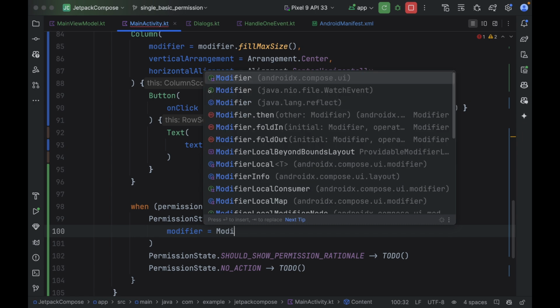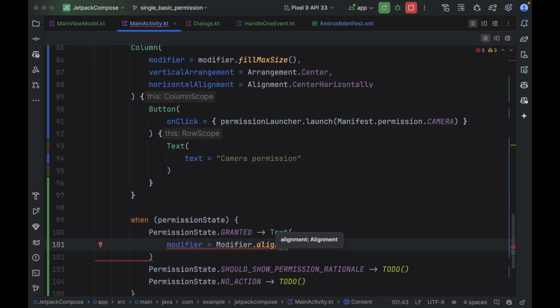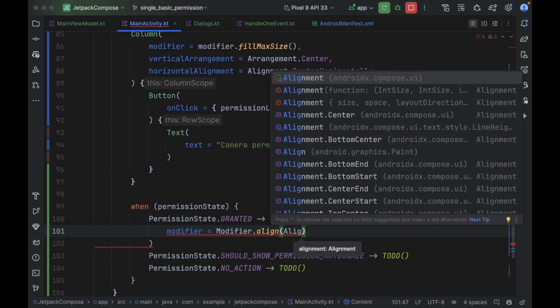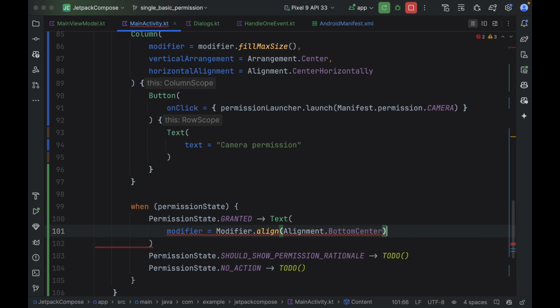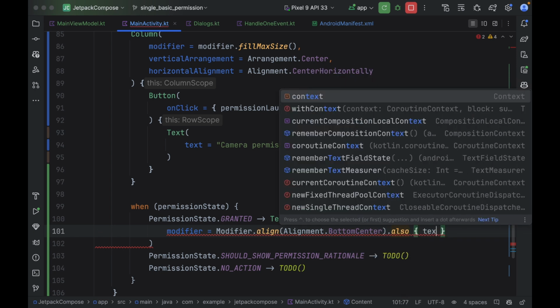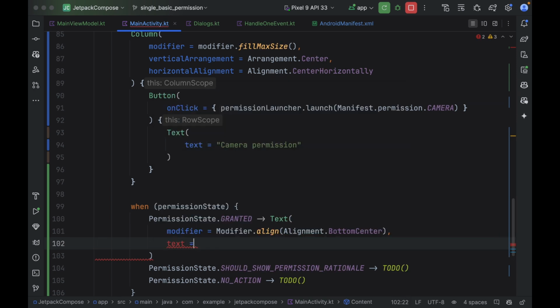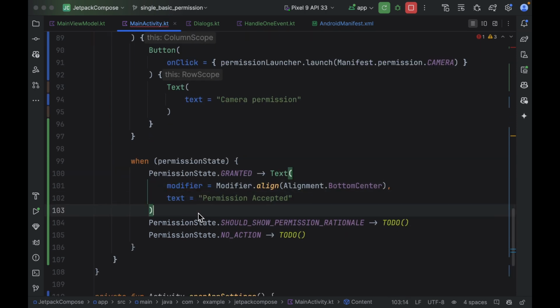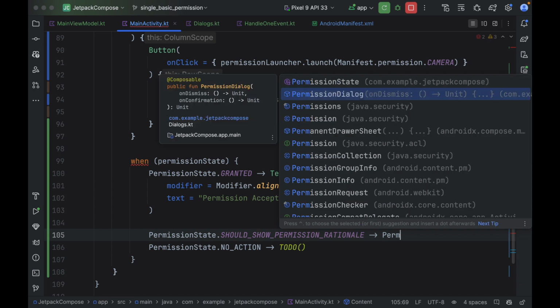Okay, I will put a modifier with align. This text will be placed with the alignment modifier bottom center. Okay, and the text is set text, which will say permission accepted. Great. When the show permission rationale is called, I will call the permission dialog.